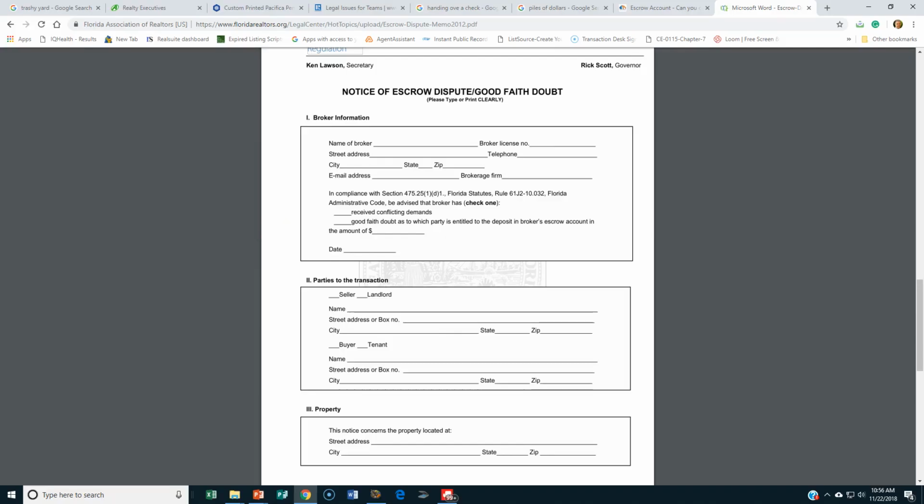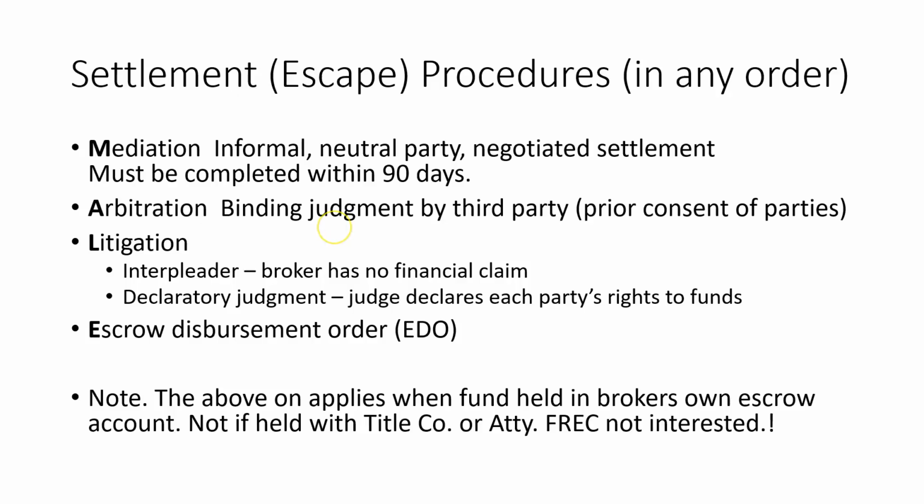Here's an example of a form which you can use to notify DPPR and FREC of the conflicting demands. We have a procedure which we can use within that 30 days. We have to start one of these as the broker. It doesn't have to be in this order, we just put them in this order for ease of remembering. We can ask the parties to go to mediation, which is an informal, neutral party negotiated settlement, and must be completed within 90 days from the first conflicting demands.